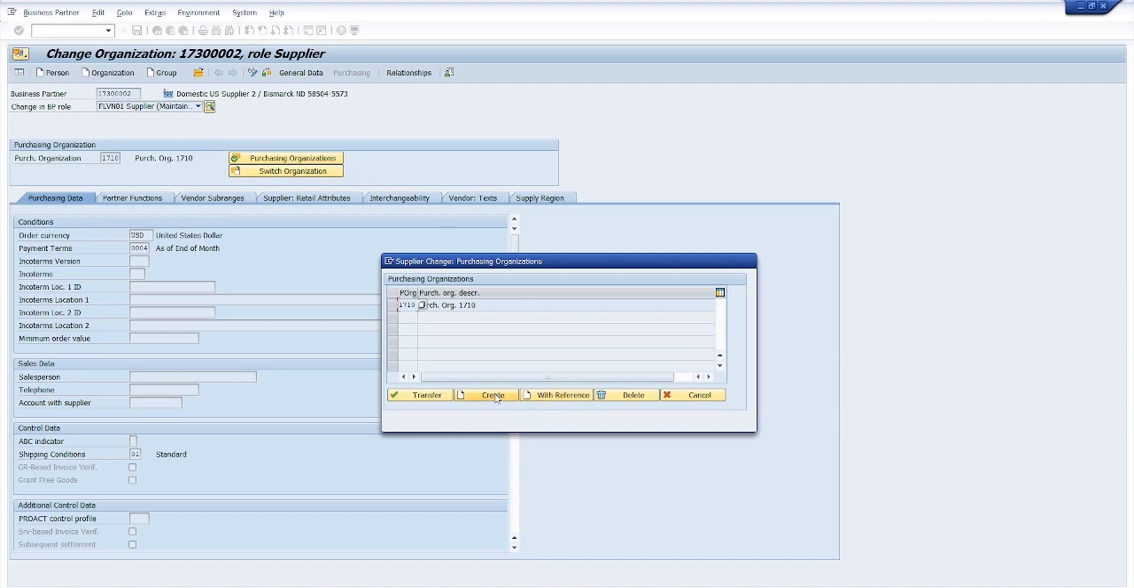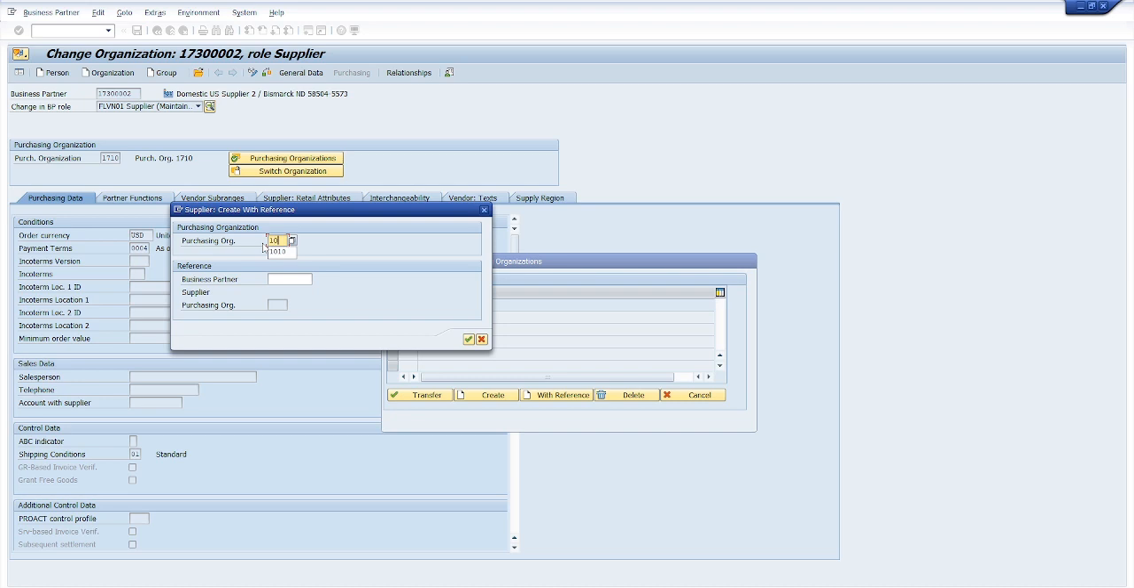I can create and create with reference. I create with reference. The purchase organization was the 1010. Business partner, is it? The reference is 7010. Click enter.